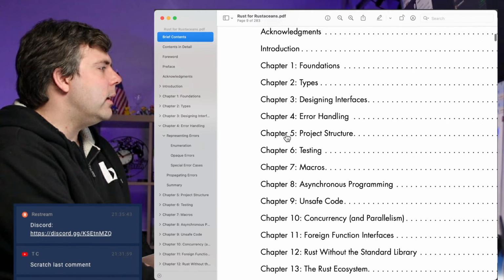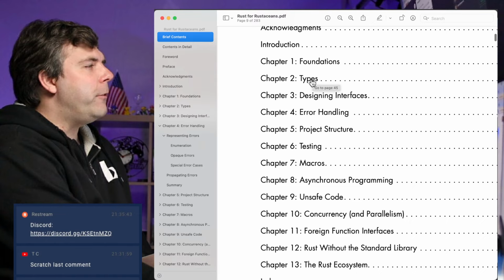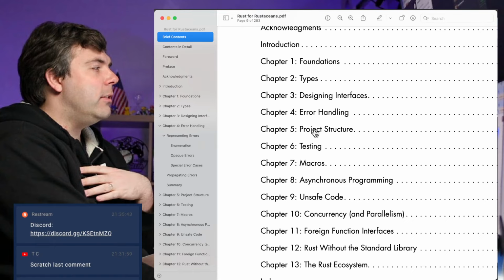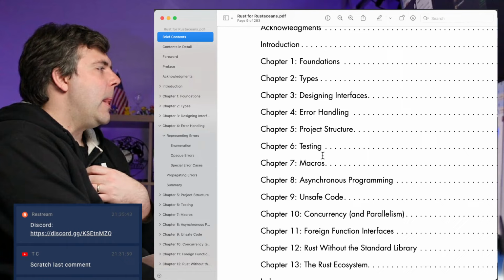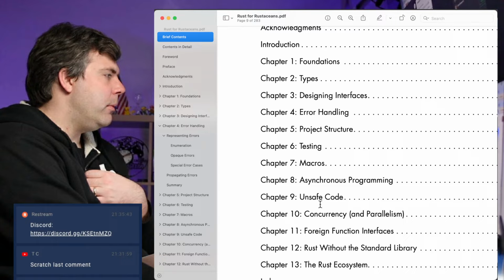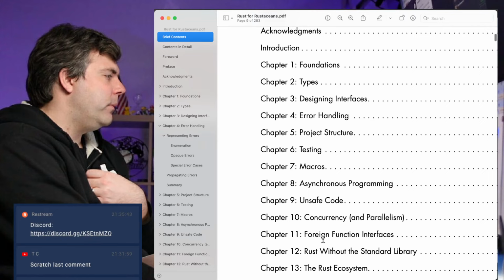So types is next. And then designing interfaces after types, I'm going to need a few hammers to the old brain bone and to do something that is just more friendly and makes my heart feel good, like project structure or maybe, I don't know, something else in here. And then we could go back to designing interfaces. But I think unsafe code will probably be the last thing that I read. We'll see. Anyway, if you want to cast your vote for something, go ahead and let me know.